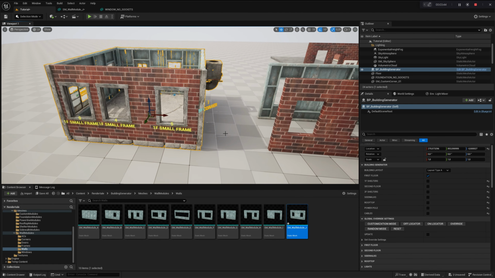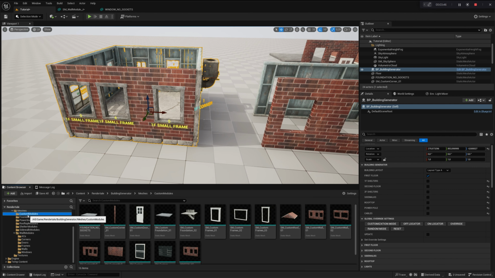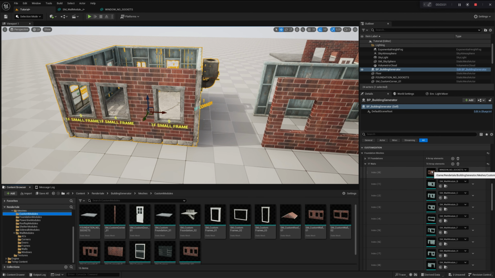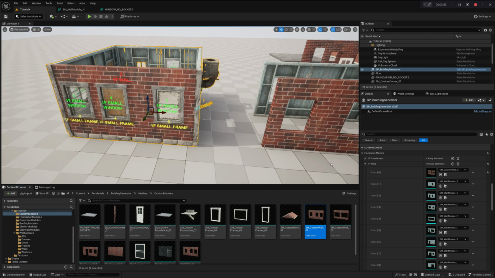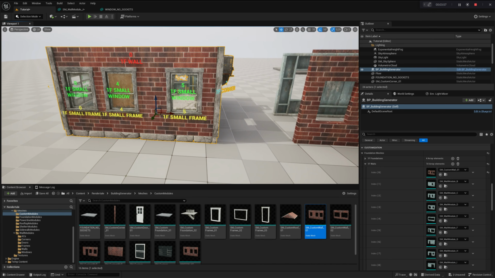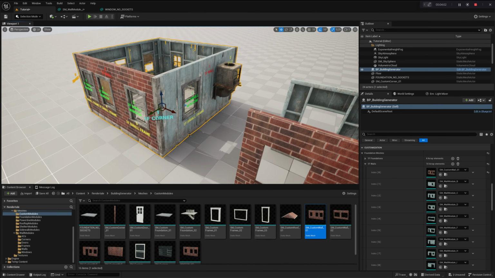To make things easier, we've also included pre-populated custom meshes with all the necessary sockets in this project. As you can see, once the sockets are correctly set up, replacing a mesh will automatically spawn all the extra modules in the right places.